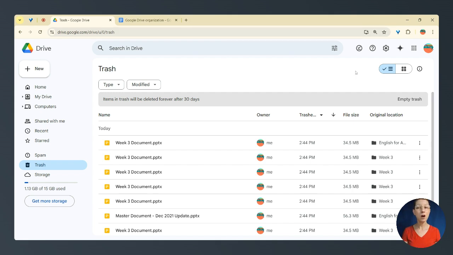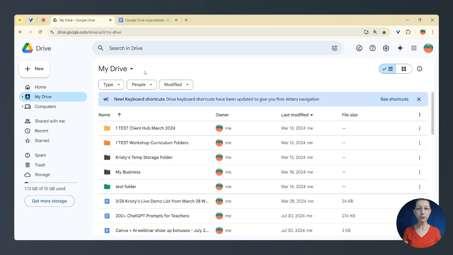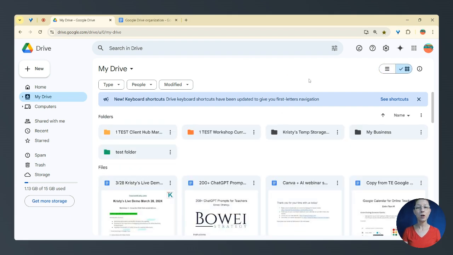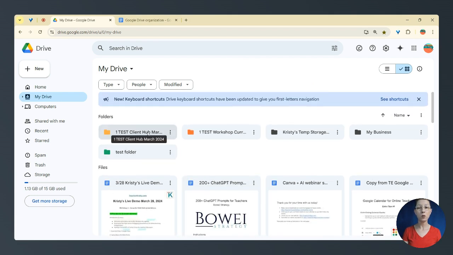And just to let you know, I'm going to click back to My Drive and change the view. In the top right, you can see currently I have it on the list layout view. But if you move your mouse over, you can change it to a grid layout view, which is more like this, so documents will look like a big square and folders will look like this.